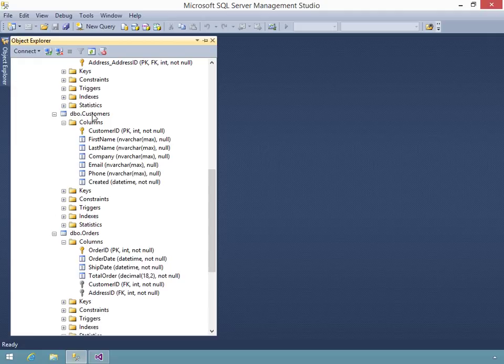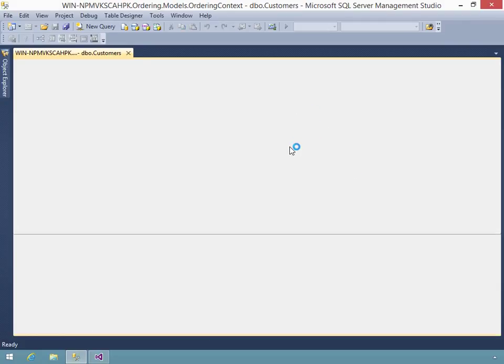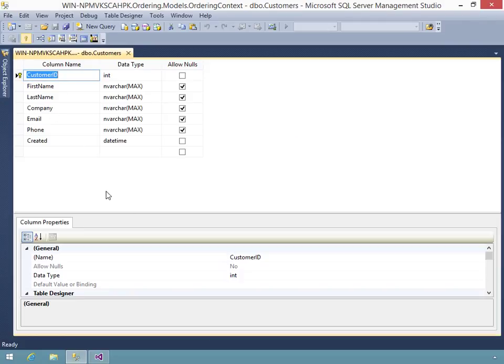Okay, another thing I can do is I can look at customers. Oh, and by the way, it pluralized the name of the tables. You can turn that off, but that's the default behavior of code first. So I can go in here and open up the design window, and we can explore this a little bit more. So you see the customer ID.